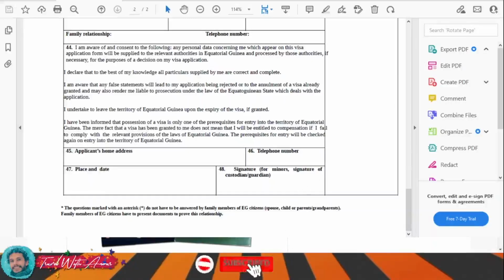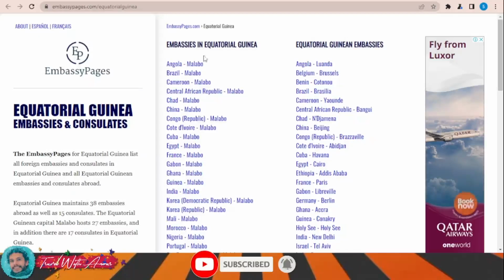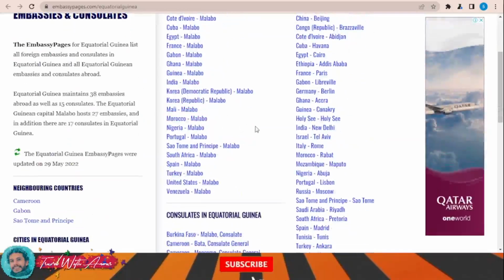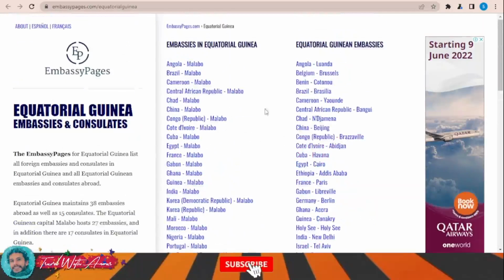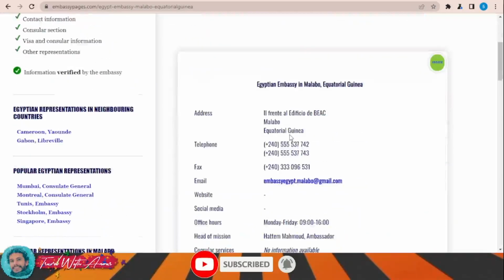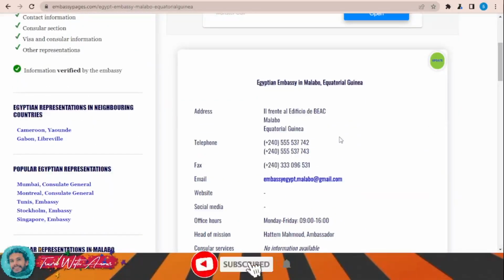visa application form. To submit the visa application form along with all the required documents that we will be speaking about in the end of this video, just click over this link over here. Then this page will appear in front of you and will show you the embassies of Equatorial Guinea all over the world. You can see that they have embassies in Egypt, in Congo, in China, in Cameroon. You can see also in Spain, in Turkey, in India, in Morocco, in many countries. So all what you need is just, for example, to click over the embassy name here, and you'll find the telephone number and the email also, so you can contact the embassy before going, or you can just appear in front of the embassy. You can see also here that there is the address of the embassy in each country.